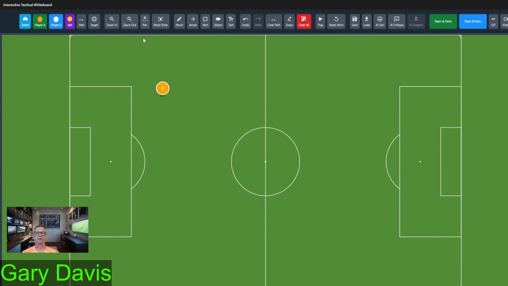What we can do is we can use the path button. So now we can click the left button, drag it, it'll place an arrow. Then if we hit the play button, the player will move along that line.